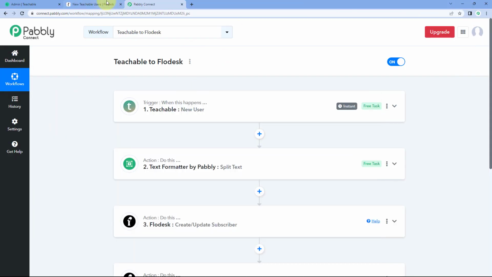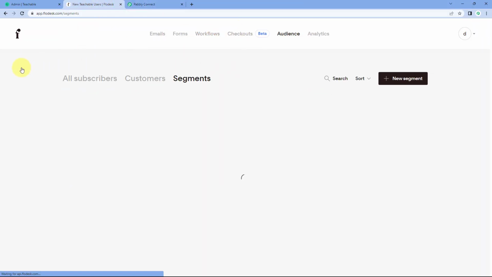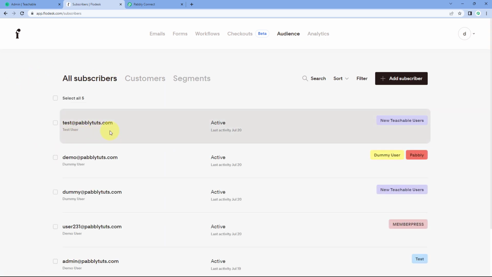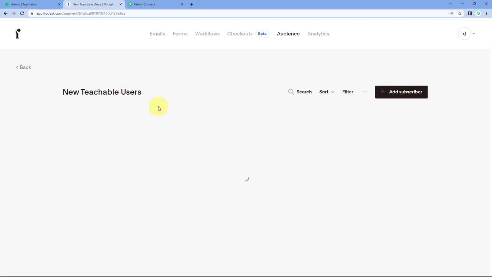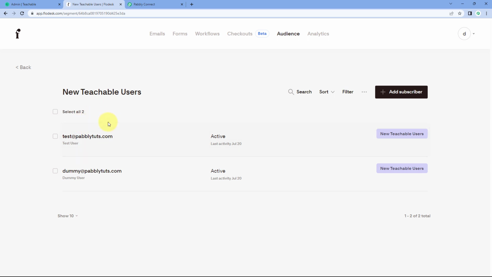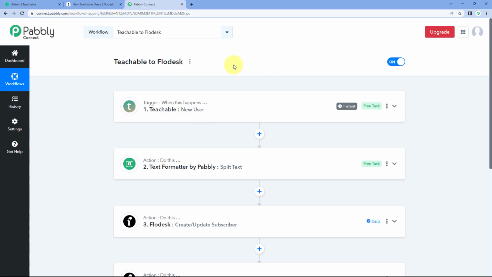So we will just go to a Flodesk account and go to this subscriber section. And yes, here you can see that instantly within seconds, this new subscriber test user, the same person, has been added in our Flodesk account. Also, you can see the same subscriber is added in Flodesk, and after creating the subscriber, we have added this subscriber to this specific segment of new teachable users as well. So a subscriber is added to a segment automatically as well. So guys, here we have tested this automation in real time and it is working perfectly fine.